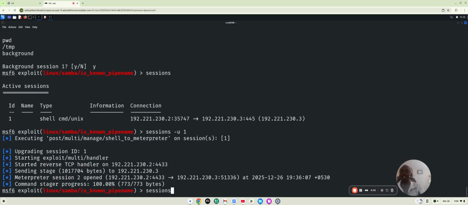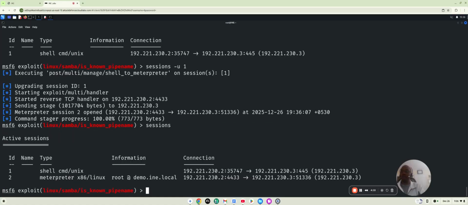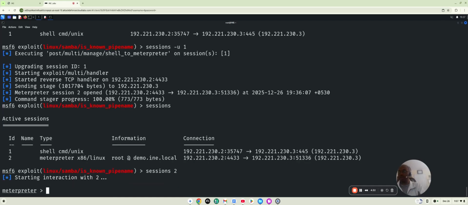All right, so we can just see what sessions I have going now that I've done that. We can see those two sessions going, my original shell session and now my 32-bit Meterpreter session. All right, so I'm going to jump into that one by saying sessions 2. All right, now I'm in my Meterpreter session.